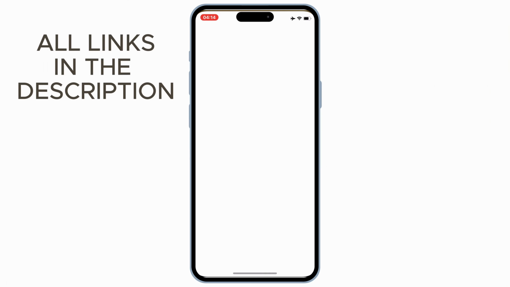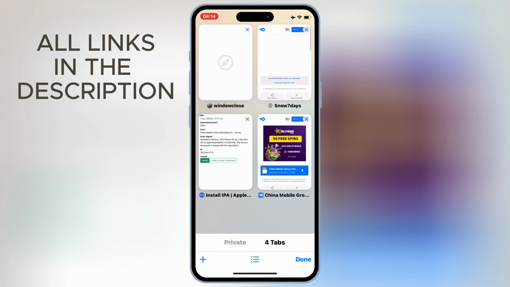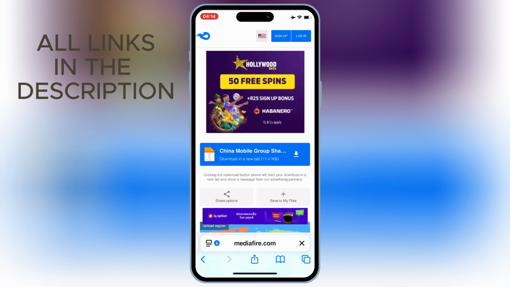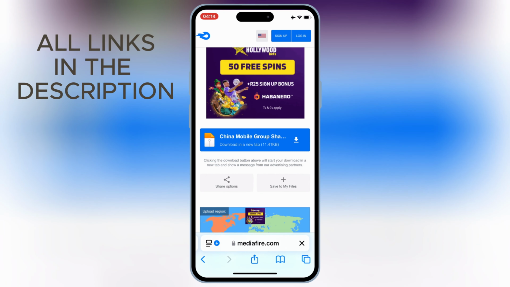Now open Safari again, and then open the third link, and then hit on the Download link, and then hit Download to download the Esign certificate.